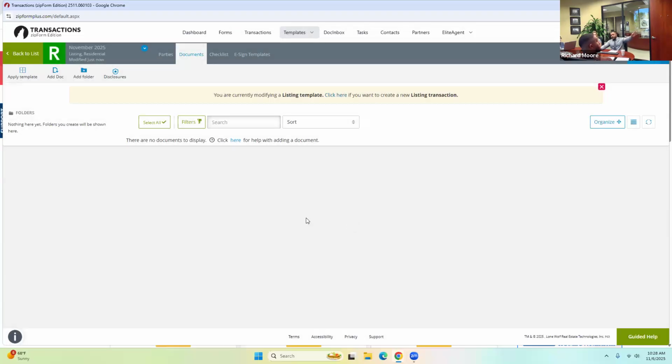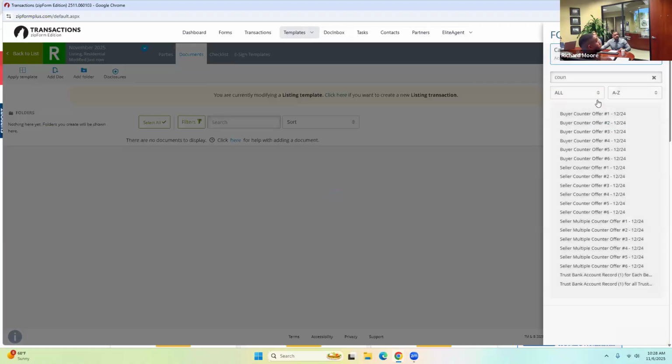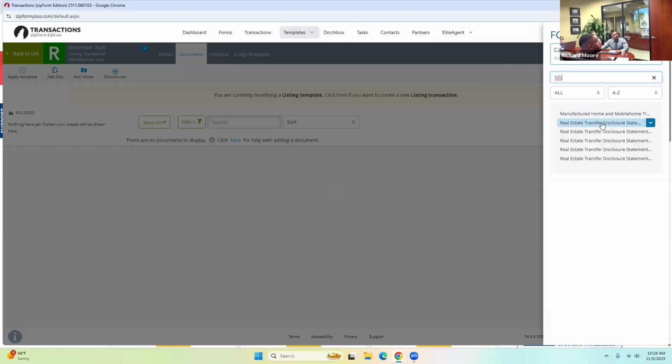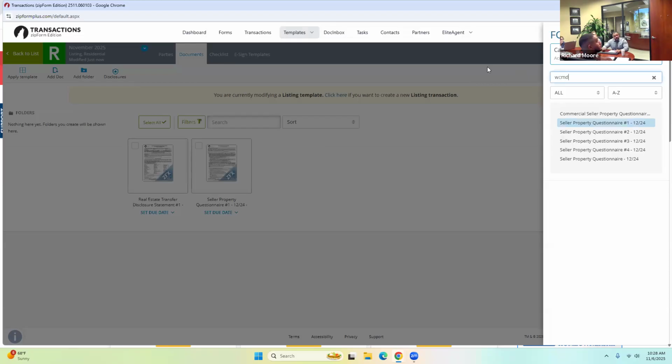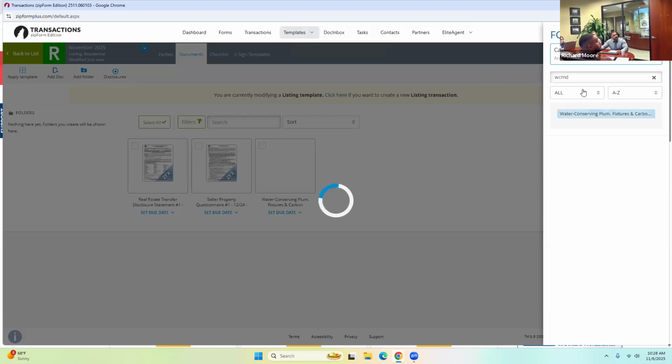And now this is a blank template, right? I'm going to start adding forms to it. I want to add the TDS. I want to add SPQ. I want to add WCMD. These are all forms that are required for the transaction.